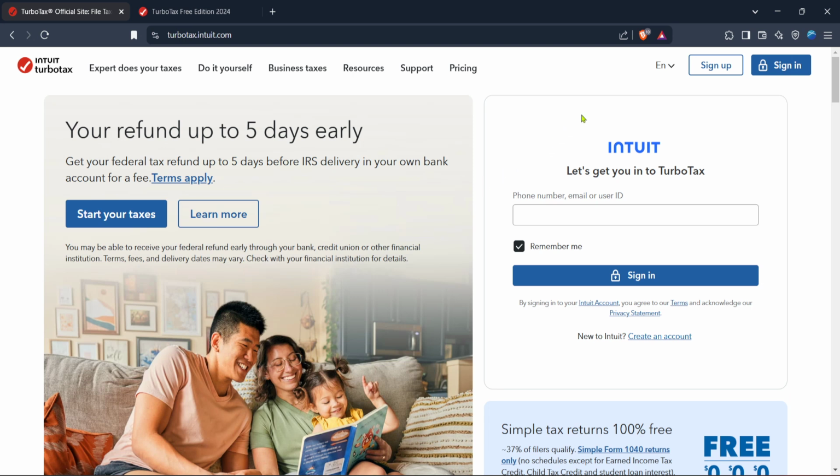First things first, you'll want to go to the TurboTax official site. Open your web browser and type in turbotax.intuit.com. This is your starting point for accessing all the tools you'll need to file your taxes.